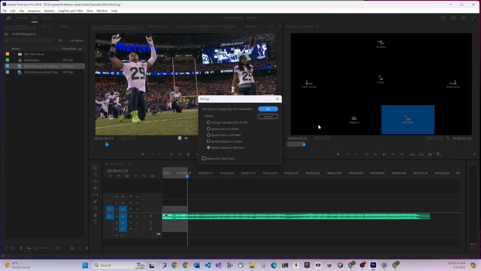So if we try to drag this clip over and do an overwrite, it's going to say, hey, the source is longer than the destination. What do you want to do? And it gives you a bunch of choices. Do you want to ignore the source in point? You want to ignore the source out point? You want to ignore the sequence in point? You want to ignore the sequence out point? Or do you want to change the clip speed? This will actually slow-mo or speed up the clip to fit.